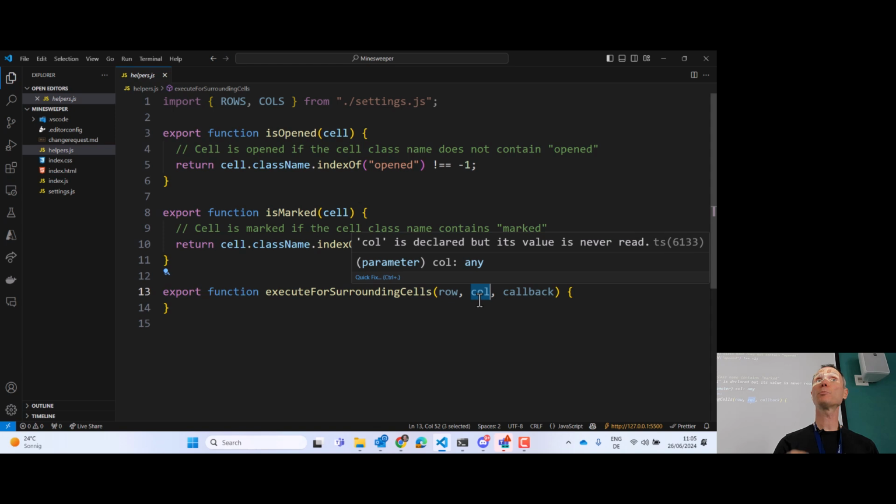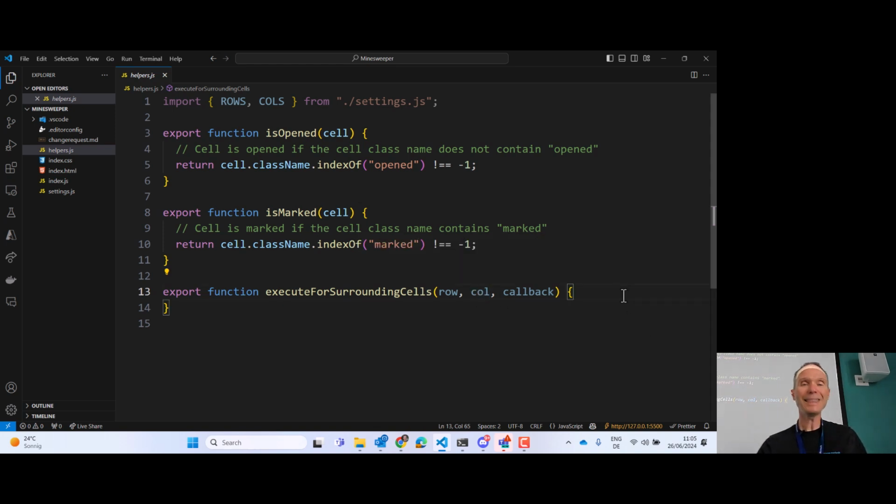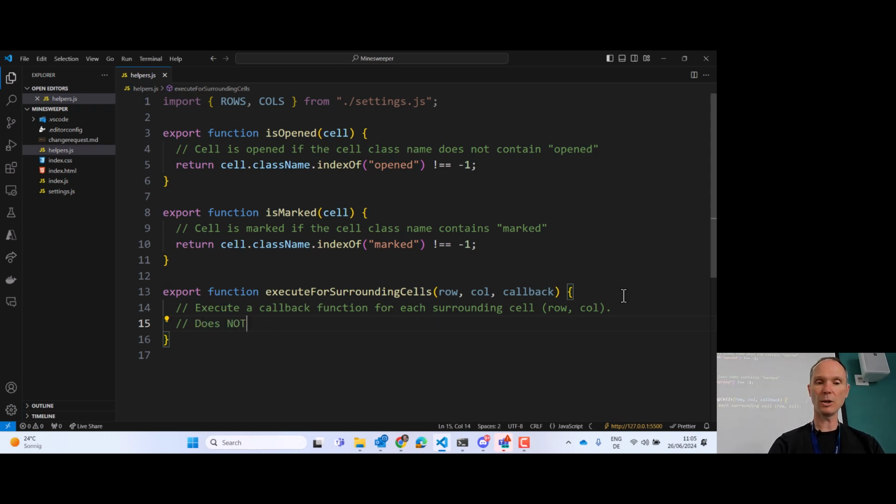However, this method should be a little bit more intelligent. It should recognize if we are already on the left side of the board, so it shouldn't take the index -1, or go beyond the right border of the board. I think you know what I mean. And now, this is essentially what GitHub Copilot is very, very good at, right? If we give it a little bit more context, execute the callback function for each surrounding cell. That sounds good. Let's say row, col here. And we can also, for instance, say does not execute the callback for the cell itself.